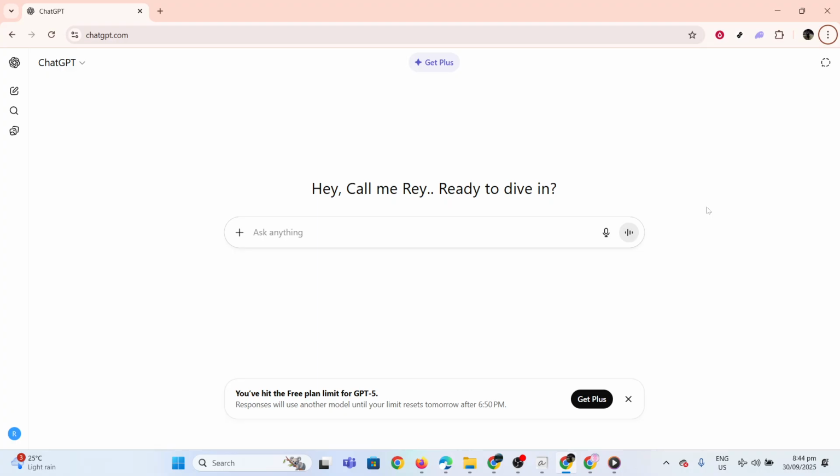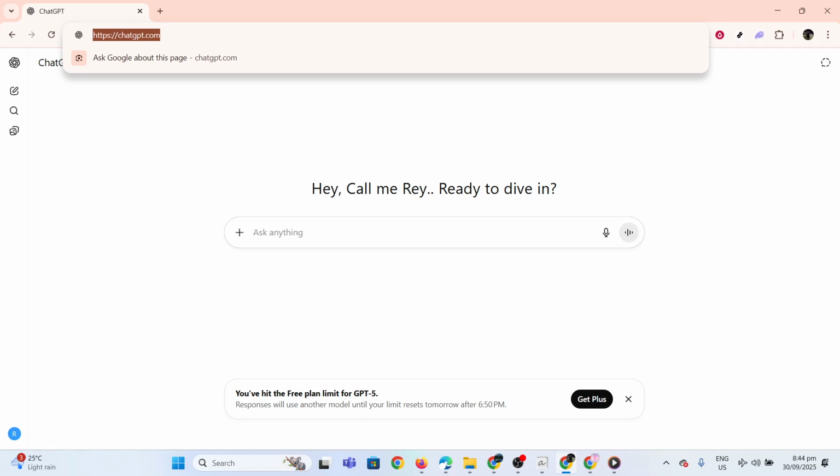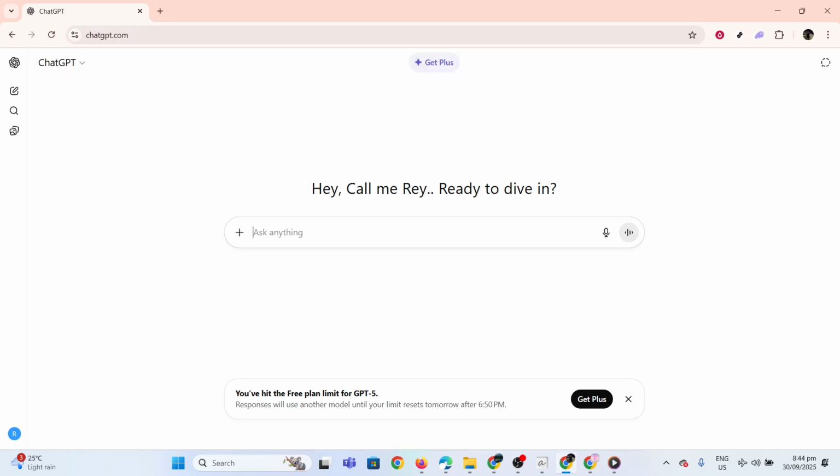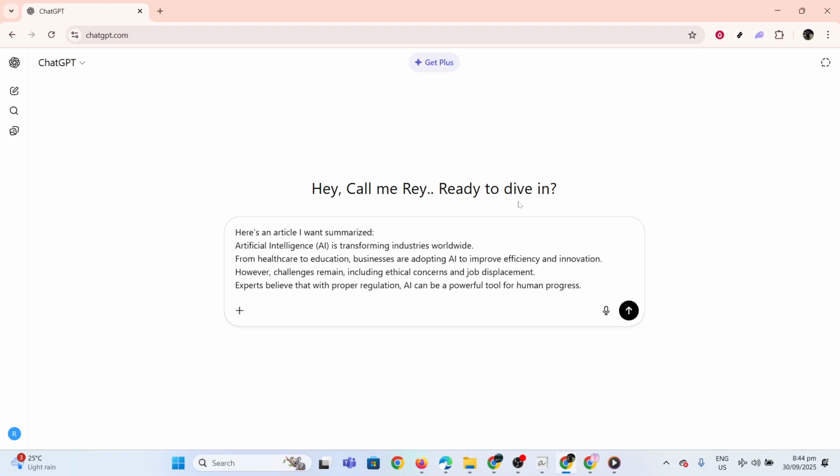To get started, open ChatGPT by navigating to chat.openai.com. Once there, you'll need to log in if you haven't already. After logging in, begin your session by starting a new chat. This is your blank canvas, where you will input the text you need to have summarized and conduct all interactions with ChatGPT. Now, let's move on to the next step, pasting your text into the chat.